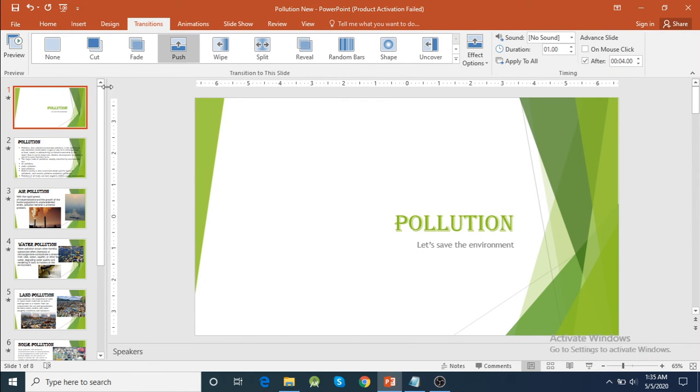So this is what transition does. You can move from one slide to another, and whether you want this movement or transition to happen on a mouse click or automated after a certain number of seconds, you can choose that. So this is what the transitions tab does.